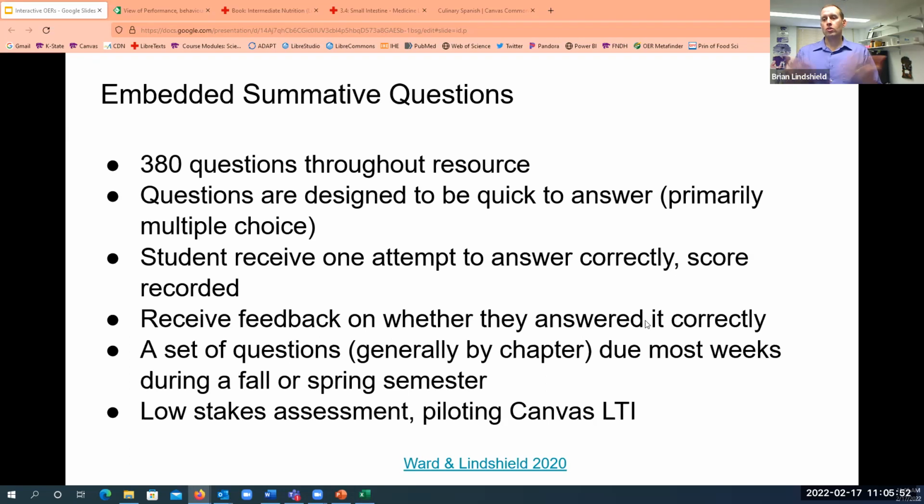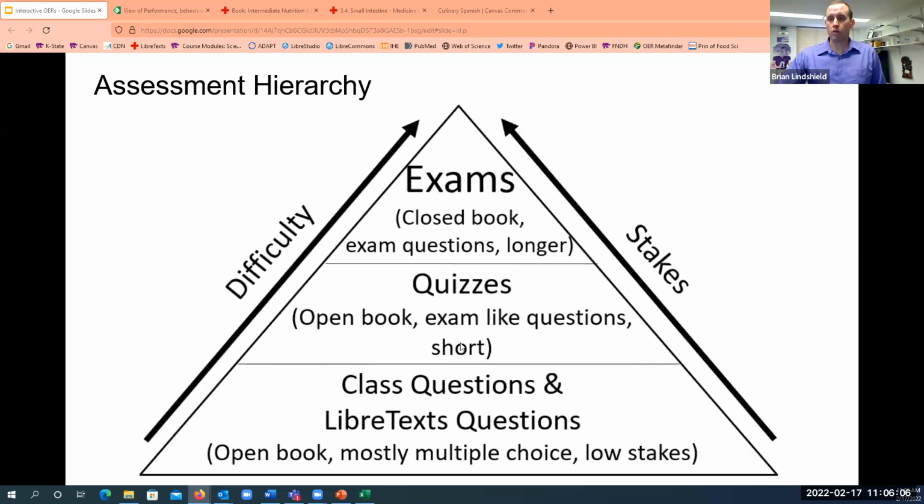And it's part of the structure of my course, which is based on low stakes assessment. I'm also piloting a Canvas LTI, where the scores that they complete go back into the Canvas gradebook as well. So that's some background on what this looks like for my specific course.